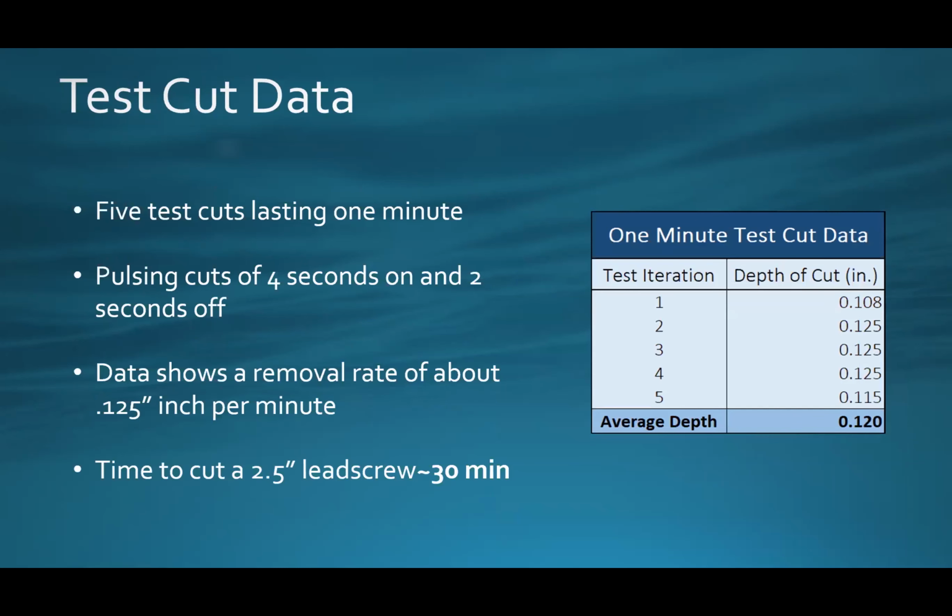Okay, now we're going to talk about the testing cut data. So we did 5 test cuts lasting 1 minute each. They were all pulsing cuts, 4 seconds on, 2 seconds off. The reason we did that was to simulate the cooling that was found at the ocean floor.